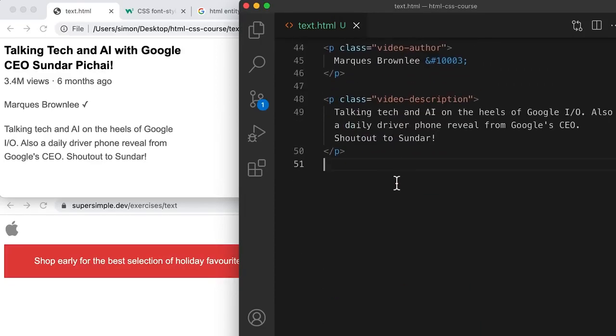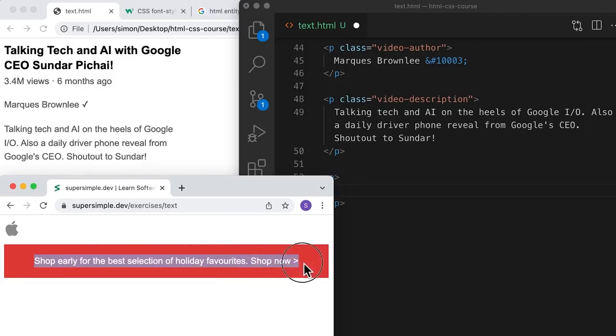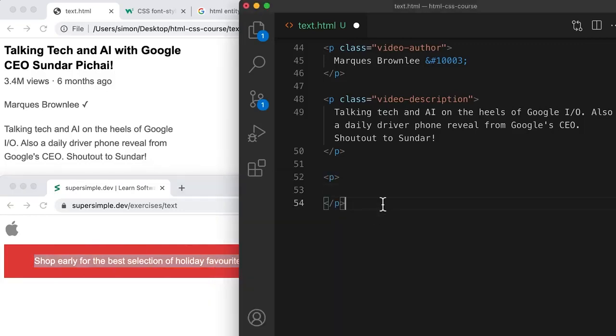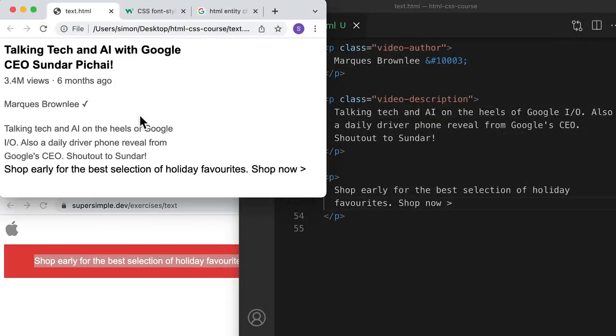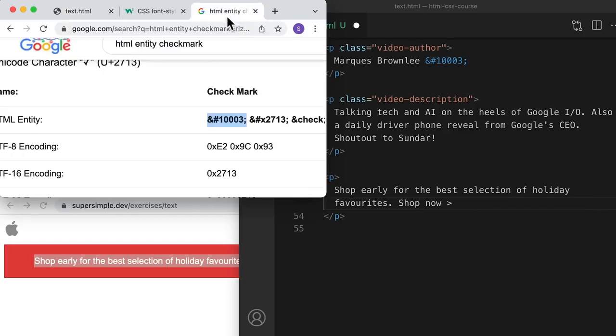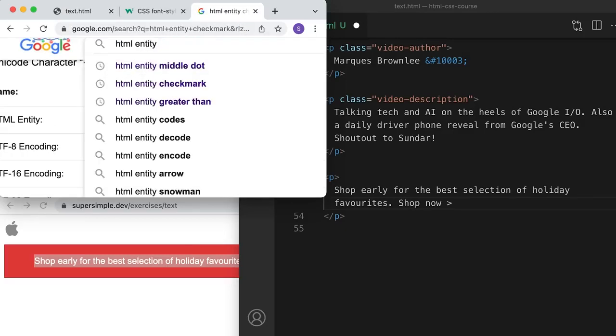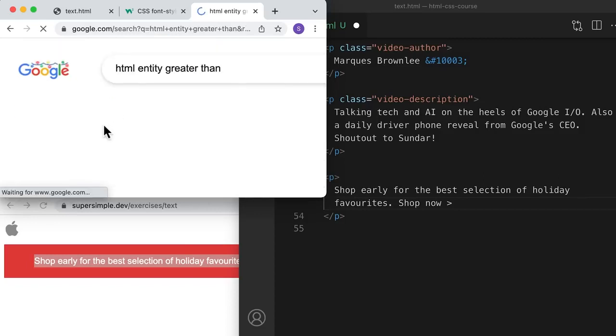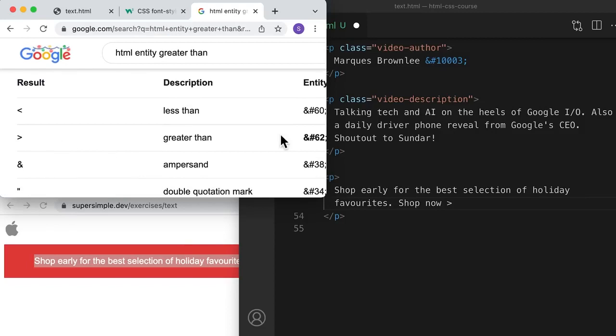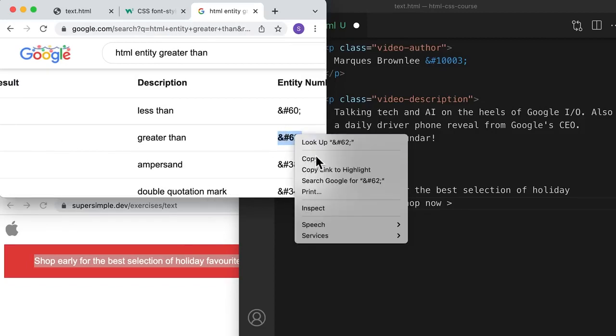So we'll go down here and we're going to create a new paragraph. And let's copy this text into that paragraph. Let's copy and paste. Okay, save it and refresh. Okay, so that looks good. So usually if you have a greater than or less than symbol, you want to create it with an HTML entity because the browser could confuse these symbols with an HTML tag. So I'm going to search for the HTML entity for greater than. So this is the symbol that we want. I'm just going to copy and paste this into our code.